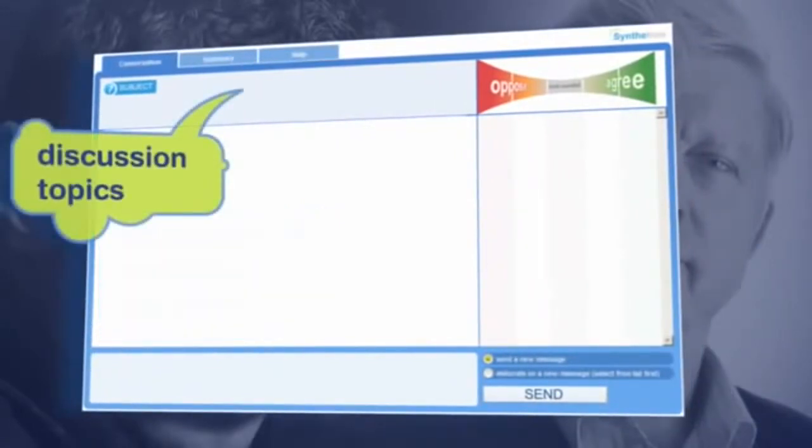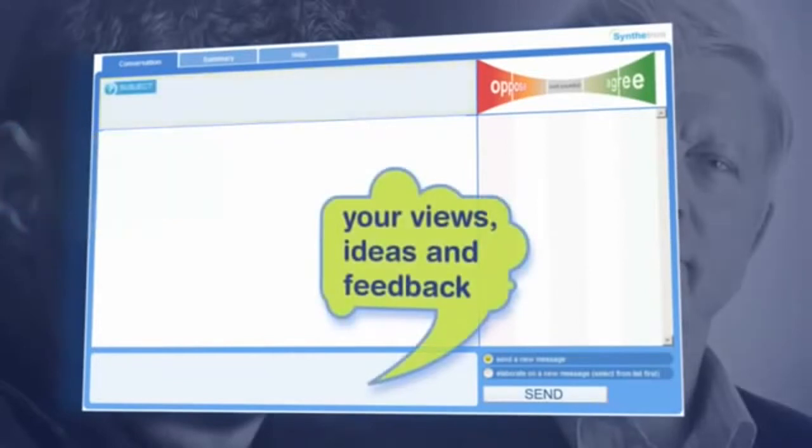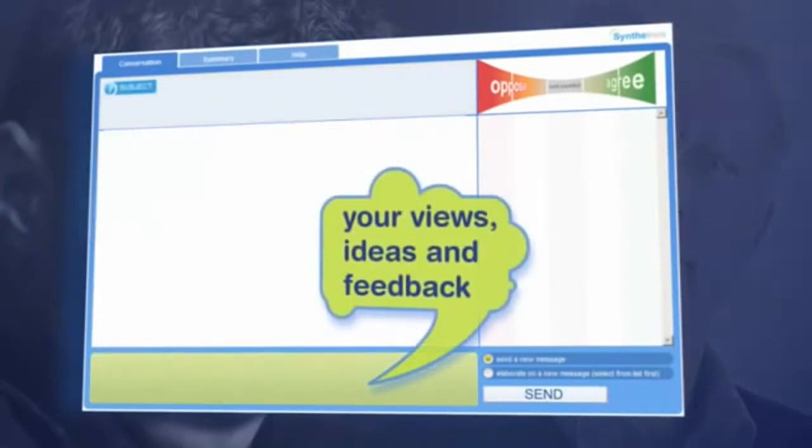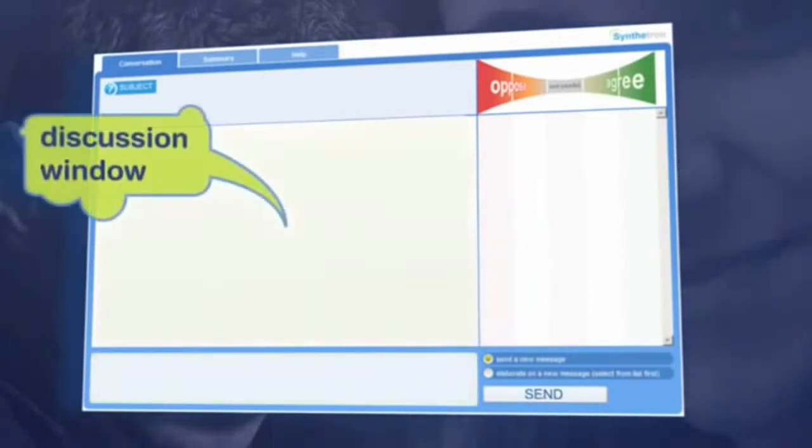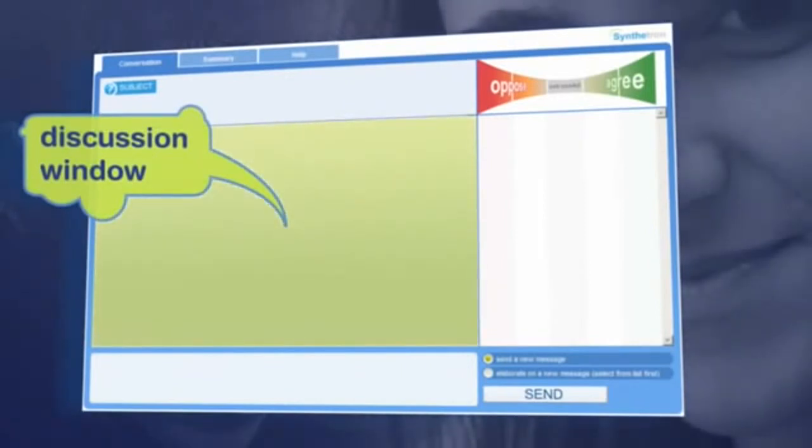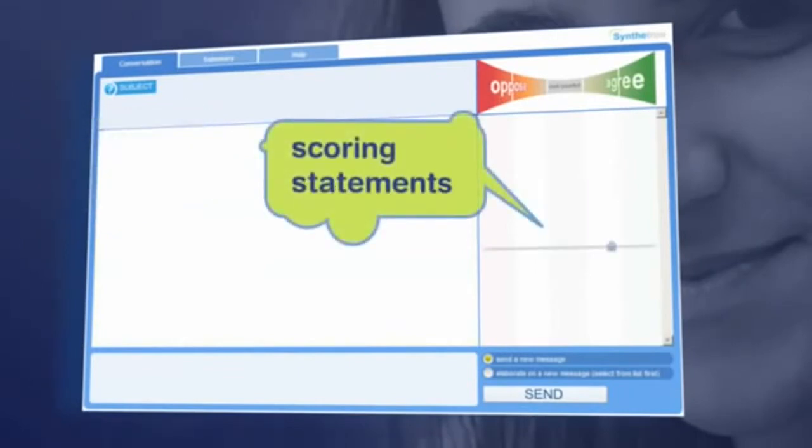Here, the discussion topics and subjects will appear. And here, you can express your views and ideas. This is also where you give feedback on the entries of others. Your contributions and those of the other people joining in the online brainstorm will appear here in the discussion window. And with the blue indicator, you can express your level of support for what others are saying on a sliding scale. If you have no view on a statement or do not find it relevant, you can score on Not Useful. When you feel strongly, score strongly.